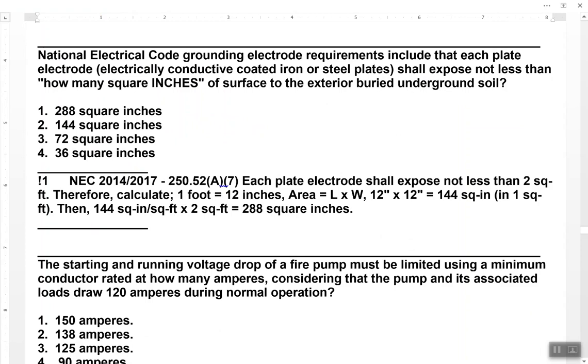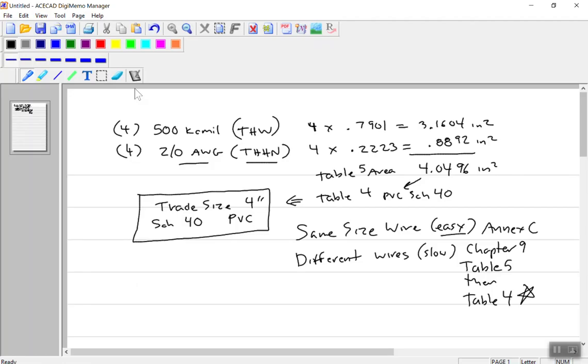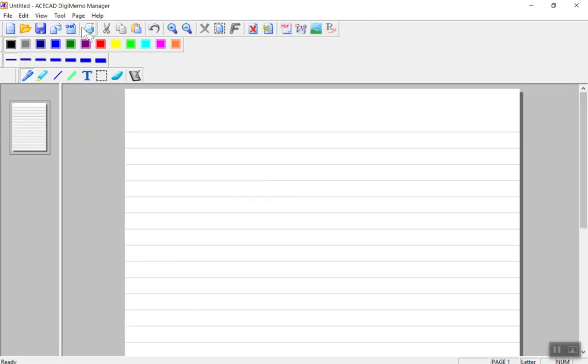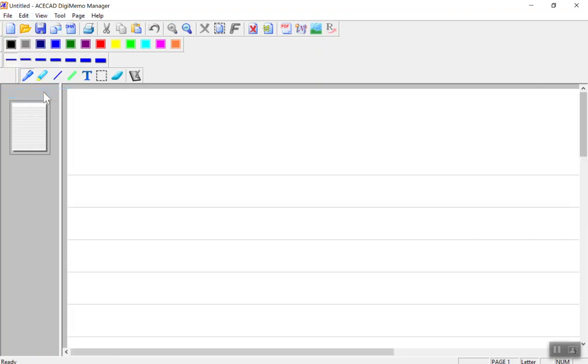Let's go ahead and clear it out so we have a fresh slate, because we moved off conduit fill. So once again, so that we don't forget where we're at, we're on plate electrodes. You should put this in your notes. They have a question off of here, and it's on section 250.52(A)(7). So get that in your notes. That's an A, by the way, A7.